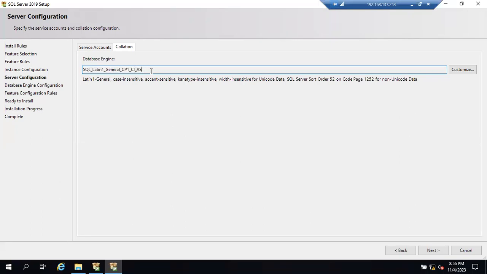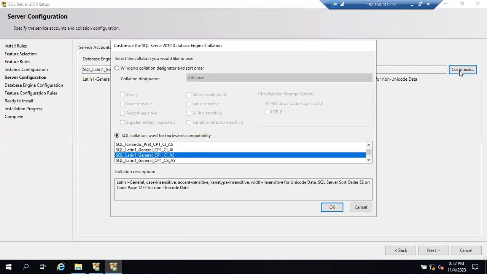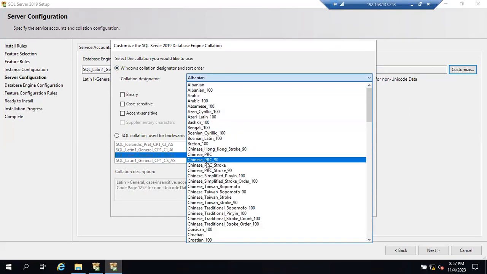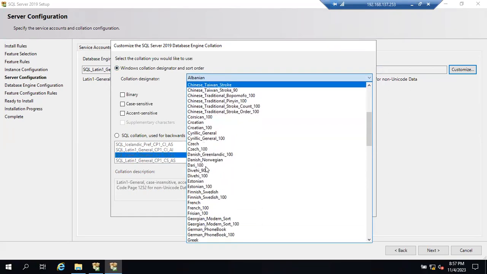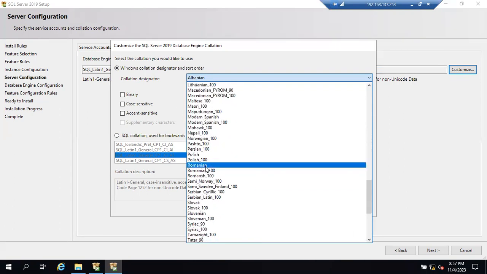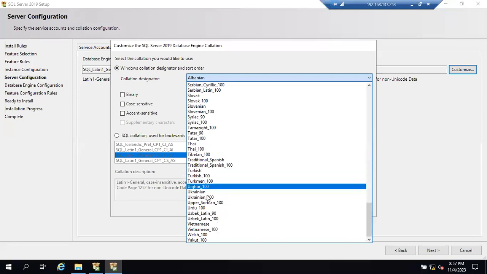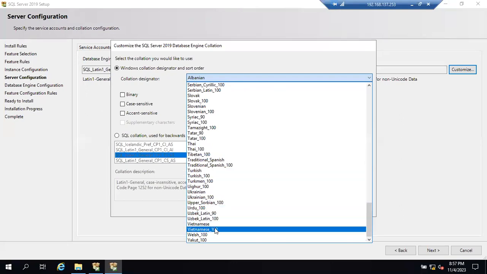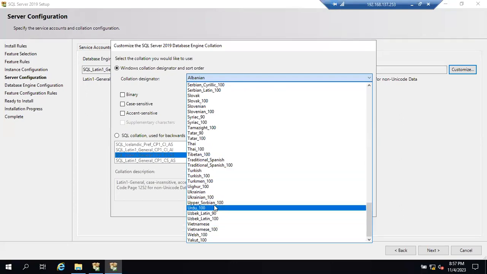I don't want this. Generally, in the build sheet, they will update what kind of collation settings they need. You can change the collation settings according to the build sheet inputs. If you want to change it, you can go to customize. You can choose this option. You can choose whatever language you want: Chinese, Danish, French, Japanese, Korean. Hindi also will be there. Urdu. Hindi not there.